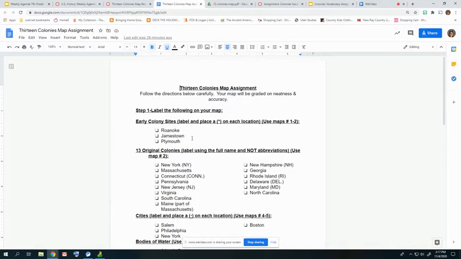All right, so to complete your map, it says to follow the directions below. You'll be graded on neatness and accuracy. I'd like you to go step by step, so work from the top to bottom and complete each step as it's listed. So step one is the labeling. The first thing you're going to do are find the early colony sites.